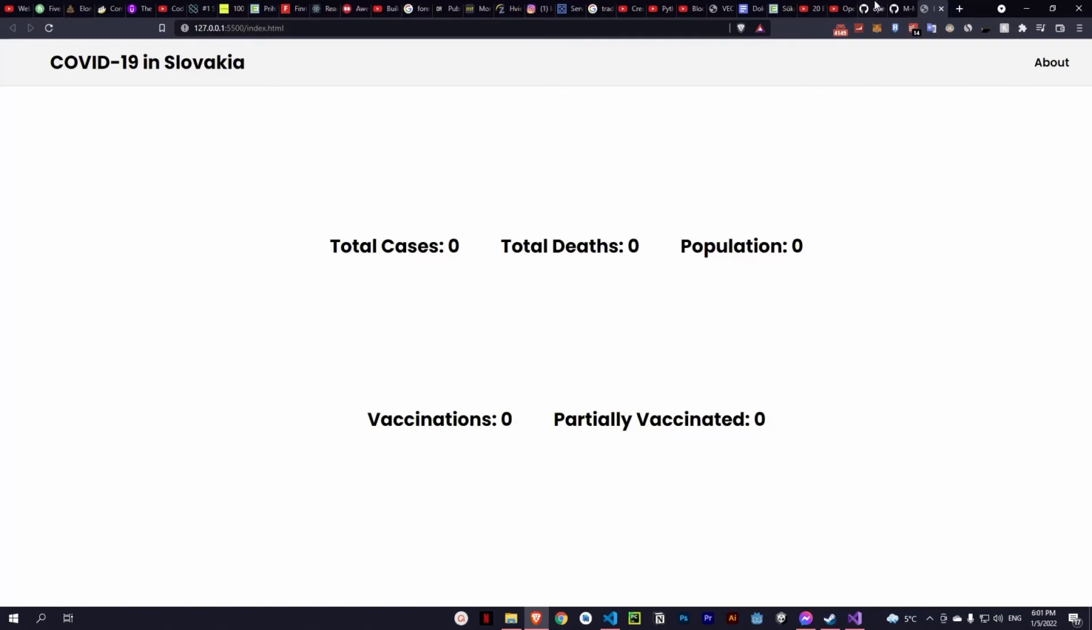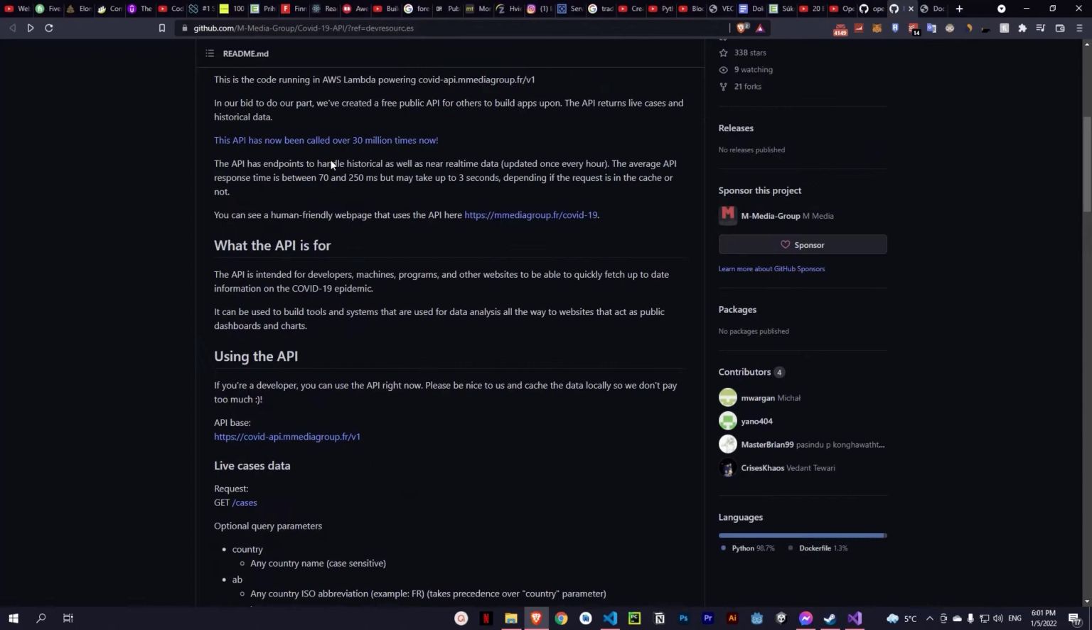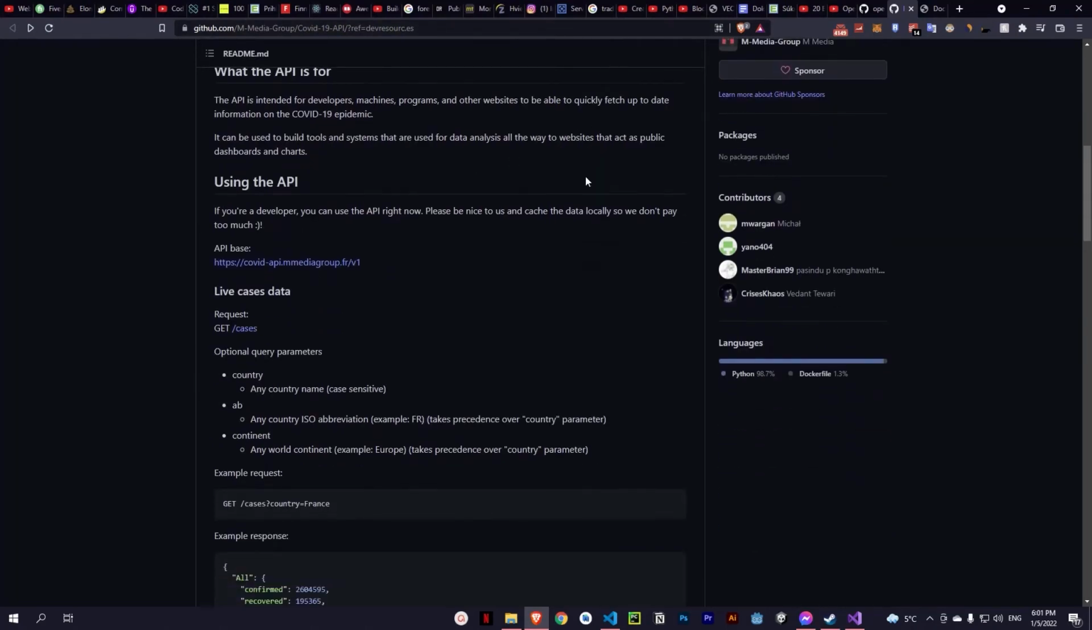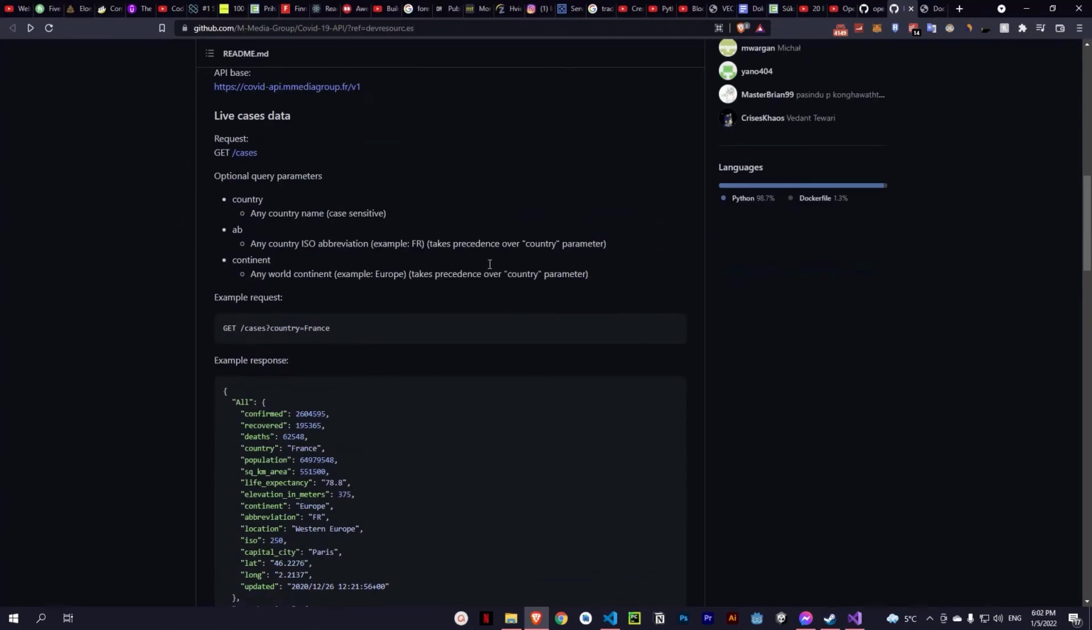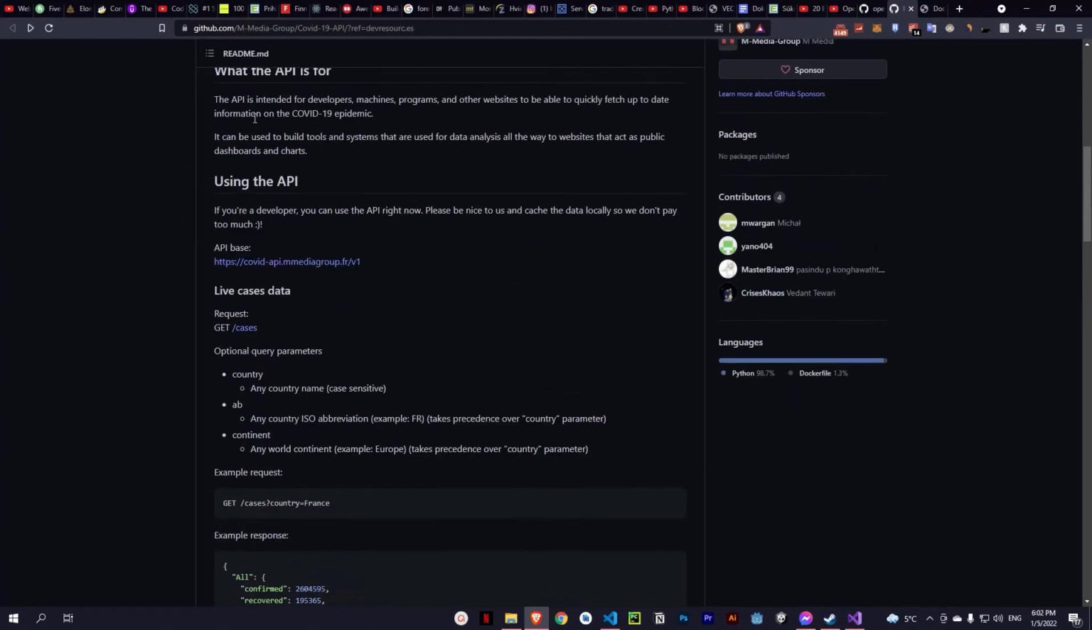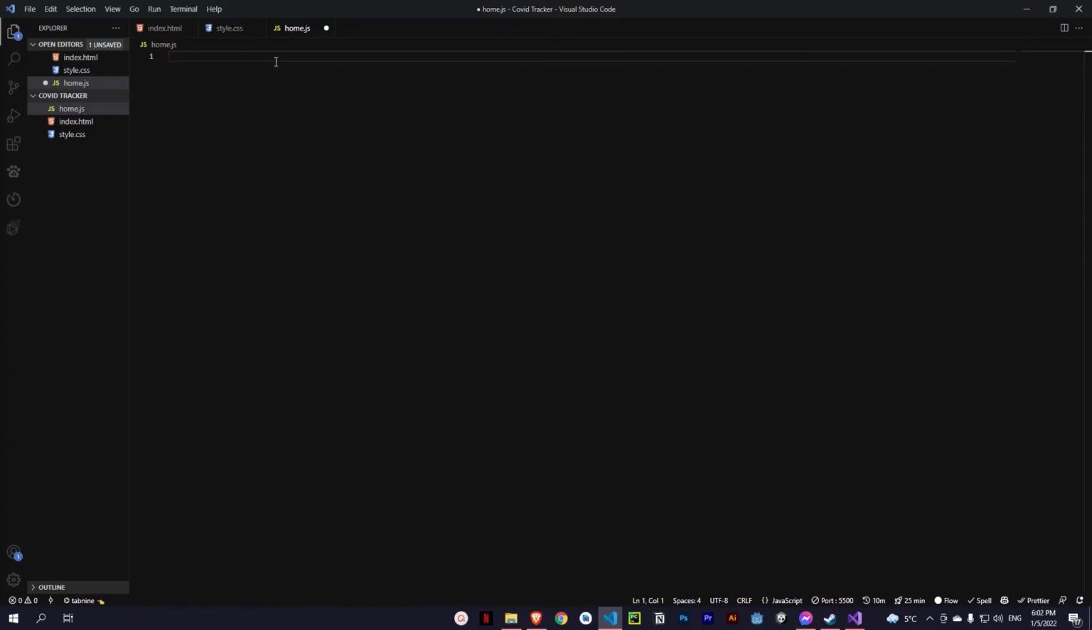So I have this COVID tracker API. You can find it on this link, and I will add this link to the description. And so let's start with defining the elements, and then we are going to fetch the API. So let's start our JavaScript.